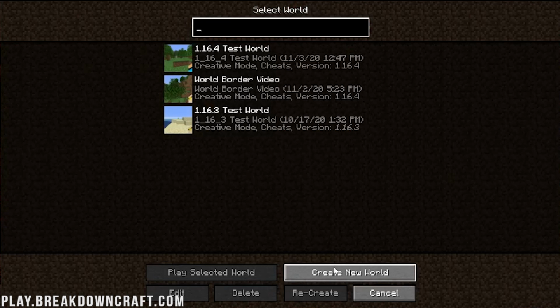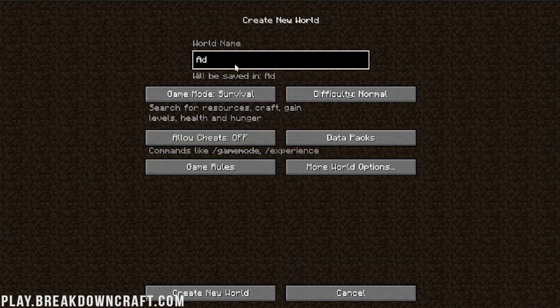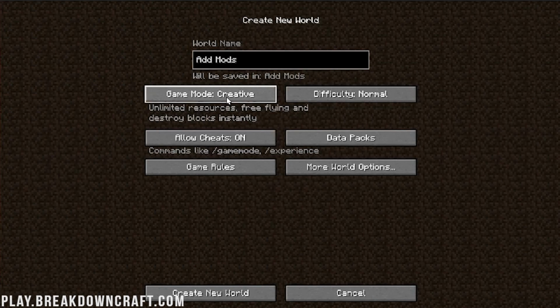We want to go ahead and do a new world. We'll do the add mods world here. We're going to make this a creative world just because it makes it easier. I'm going to create a new world, and then once we're in game, we'll test all these different mods, show you that they're all there, show you some of the little things about them, and then yeah, we'll be done. So I'll see you after a quick jump cut once we are in Minecraft.